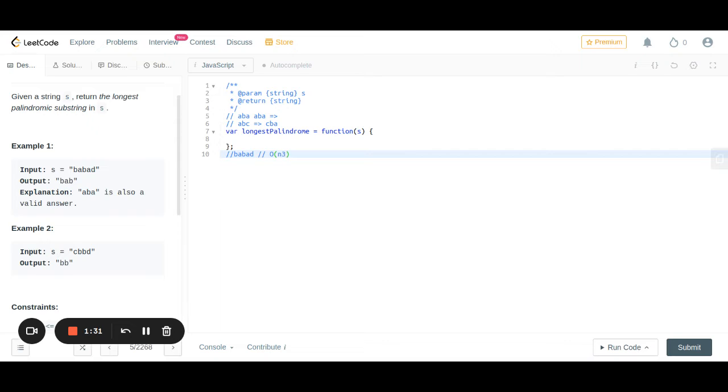But we can do better. Instead of creating all the possible substrings, we can take a center and check for a palindrome from the center. Like we can take B and go in both directions, and then we can check. So it will be one loop for each character, and one loop for finding the palindrome. So it will be big O of n square. Let's try to solve it in big O of n square.